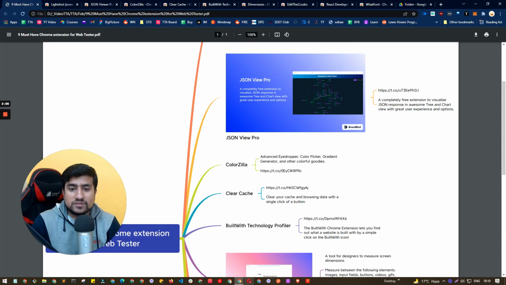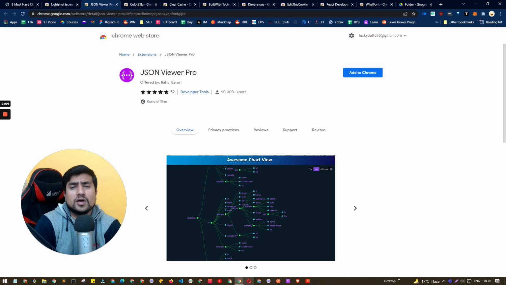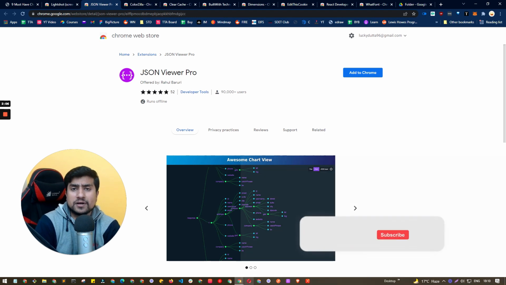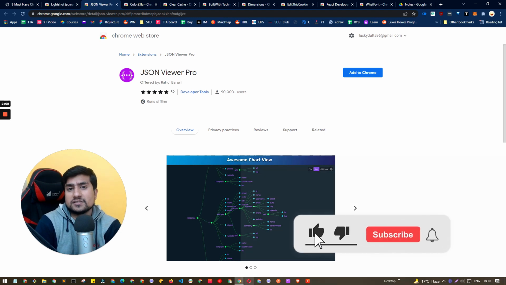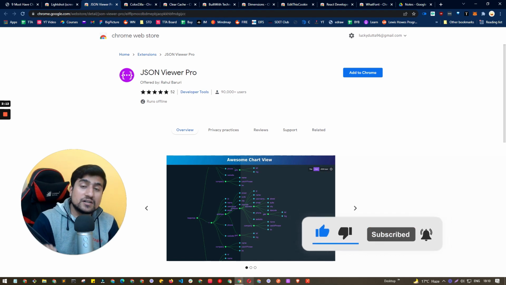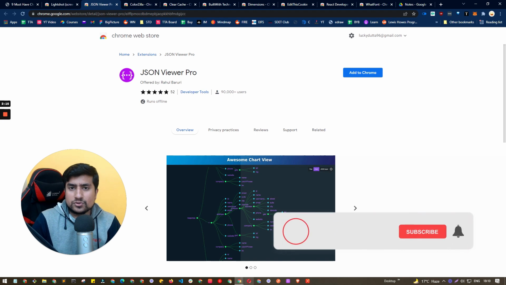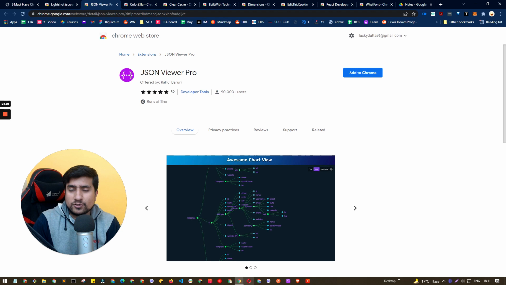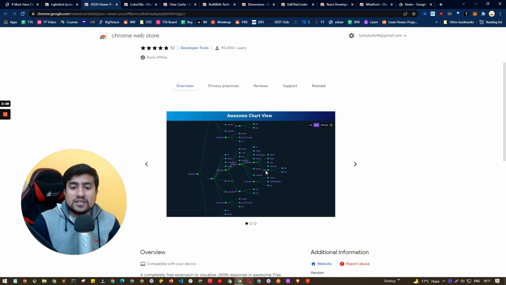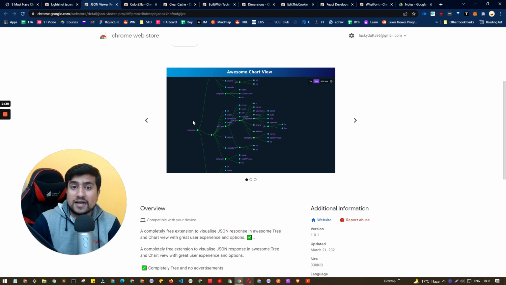So let's move on to the second one, which is JSONView Pro. Why is it really important? So many times whenever you are debugging, especially the API testers or web testers who are dealing with APIs, they have a JSON response. Whenever you see it on Chrome, it's very raw and you will not be able to properly see it. So what you can do is use something called JSON Viewer Pro, which will basically show you the JSON in a neat manner.